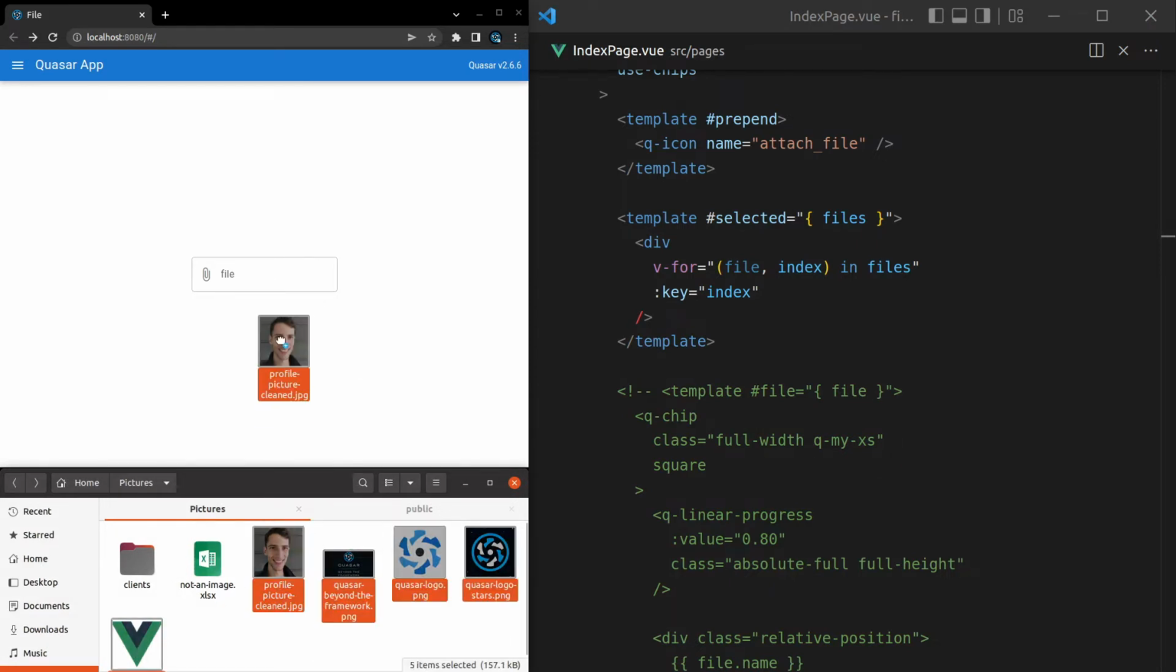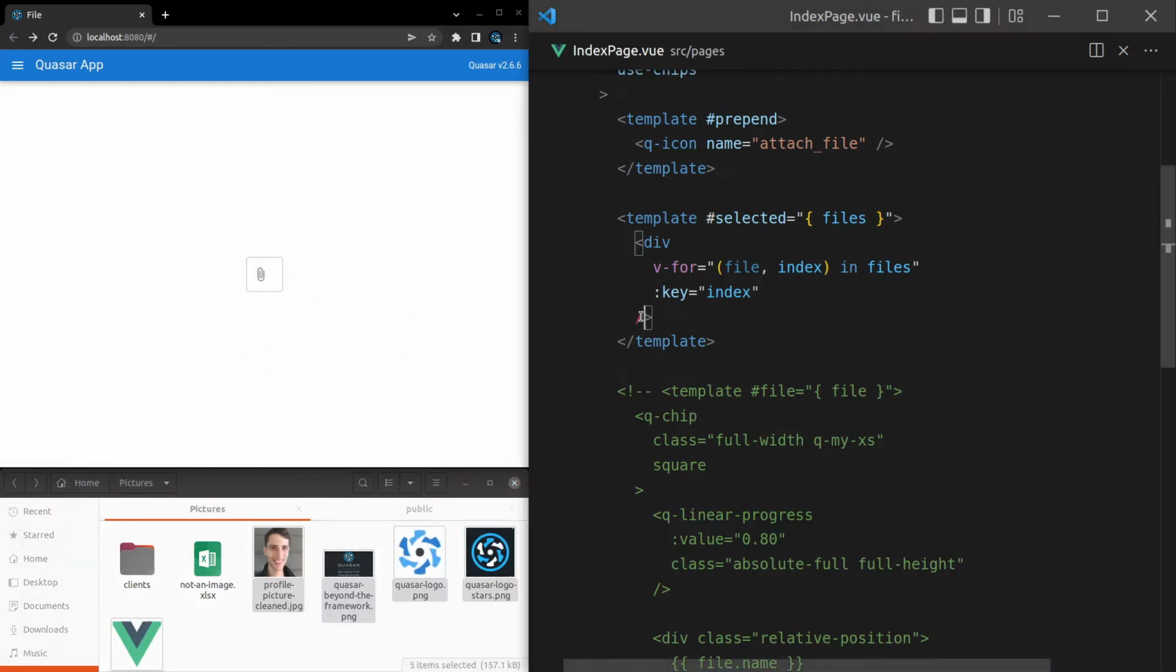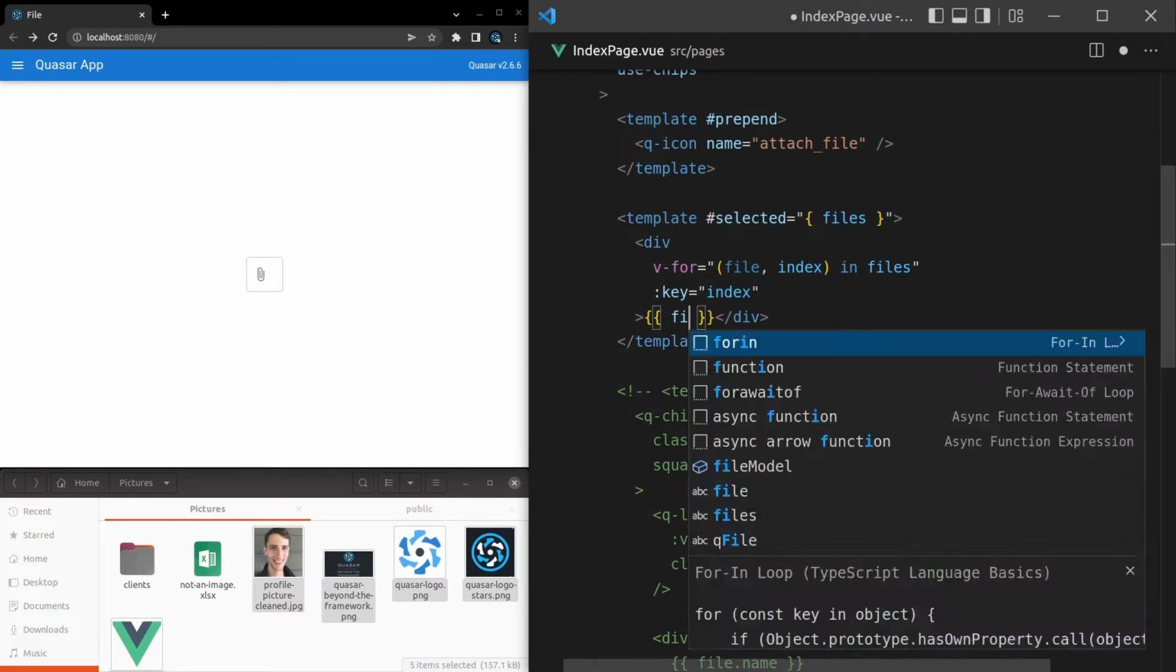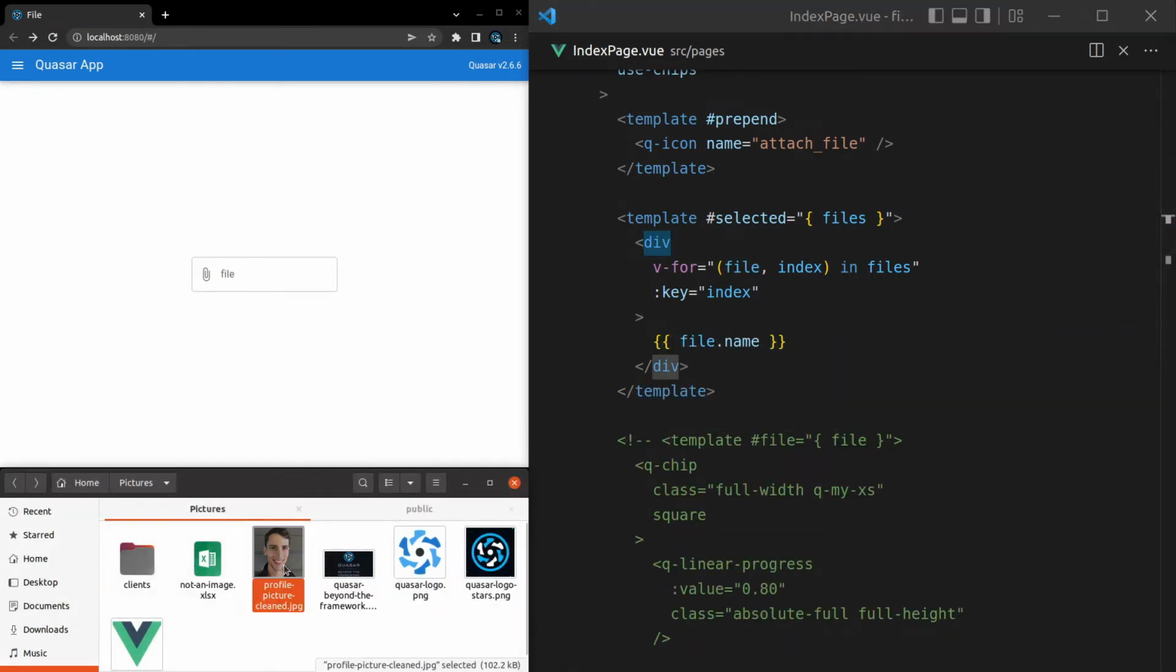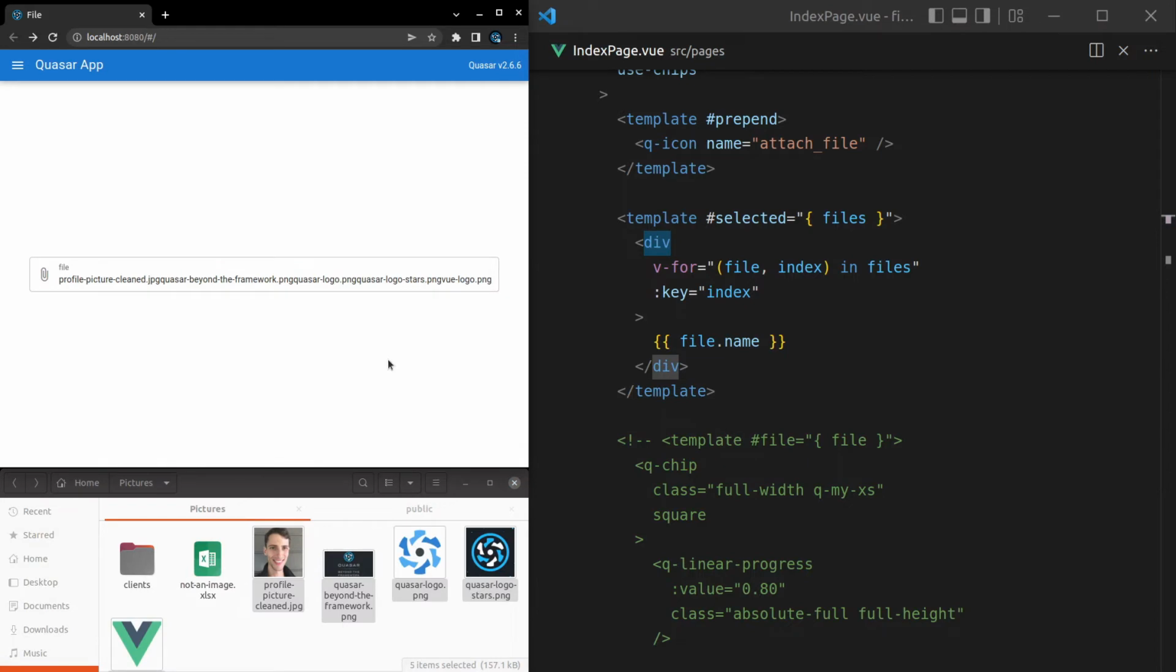I'll just grab a few of them. Oh, there's nothing in this div. We need to actually get the name of the current file. File.name. And once again, we'll drag these files on there. And there you go. So the difference is, rather than an individual file, selected is giving us access to the entire area of where those files will be placed. So this just gives us slightly more control than accessing an individual file. The file slot is basically saying, for each file, I want to style it myself. This is saying I want to style the entire section where the files are shown.